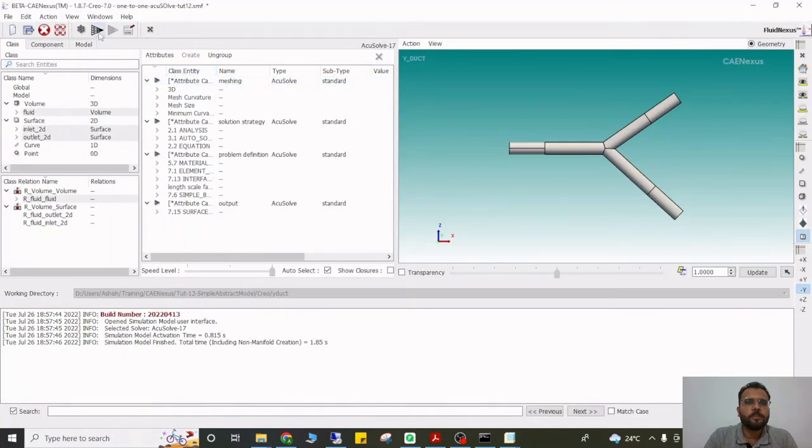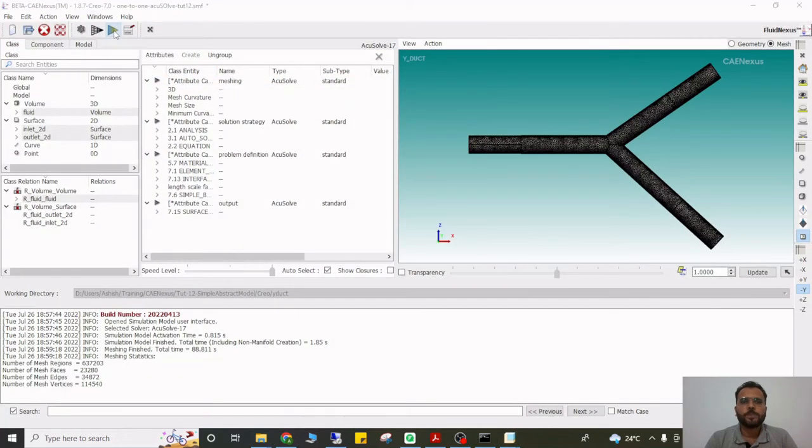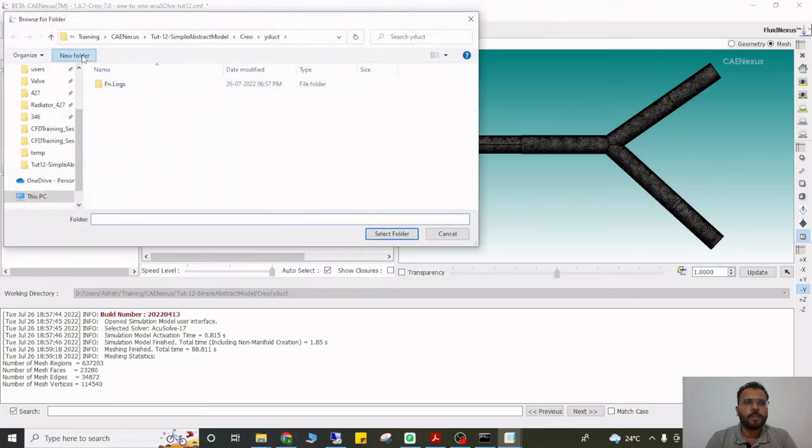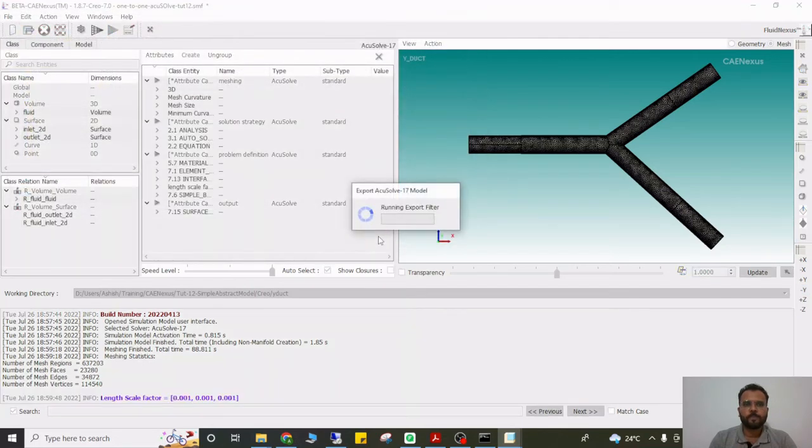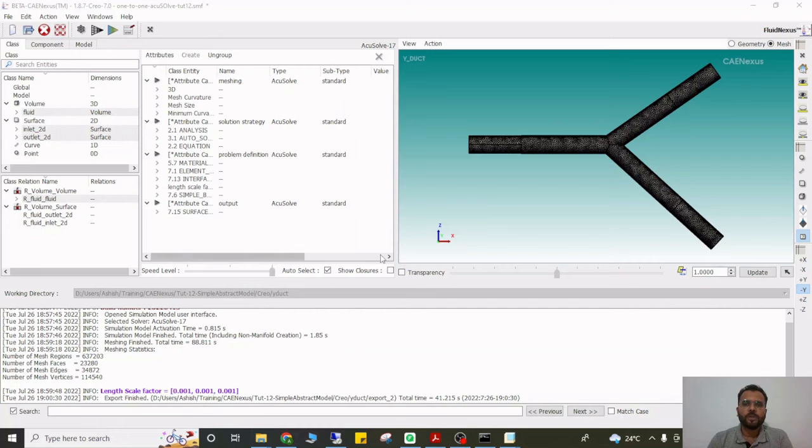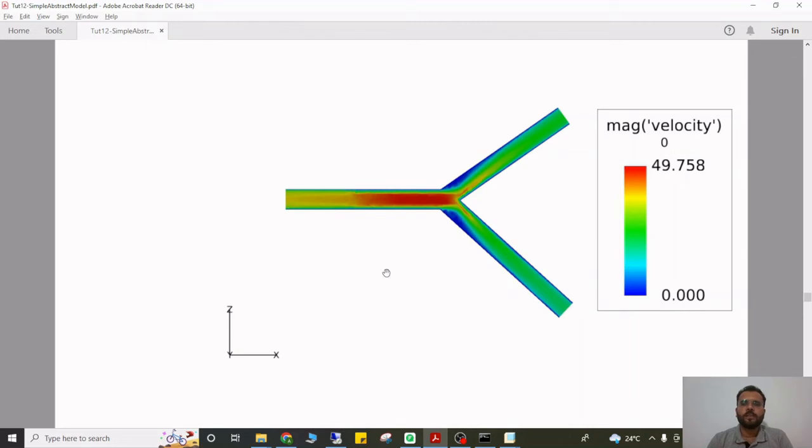Next, mesh it and export the job. Let's say I am exporting this job into export_2. So export is completed. Now check the export and run the simulation. You can check the results.